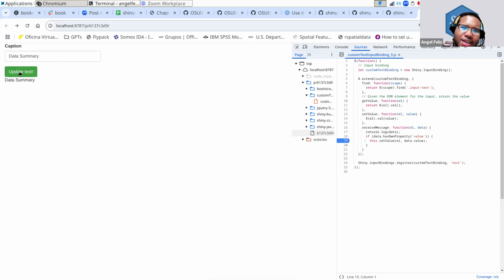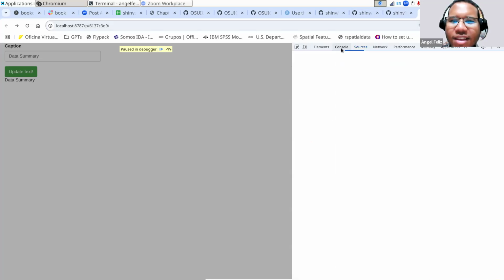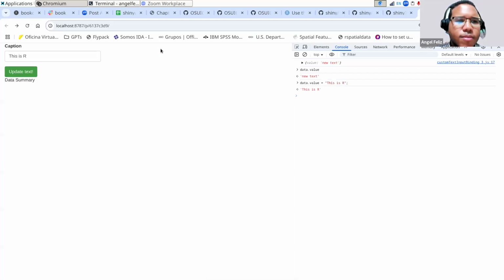I'm not clicking the button. That was the point. I'm not clicking the button, so the method is not being called. So let me click. Now I get the data point value. I'm getting the value. Now, if I just say it equals this is R, then I just continue. You see? That was the point. I got confused because I need to click the button. That was the only part I was missing.